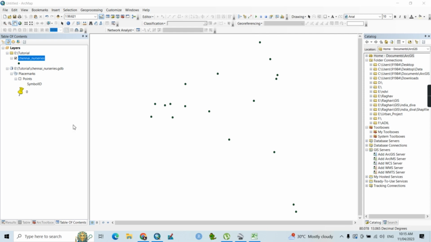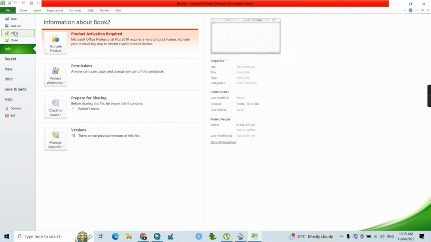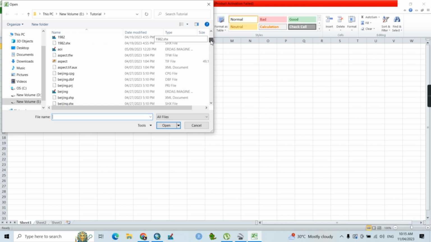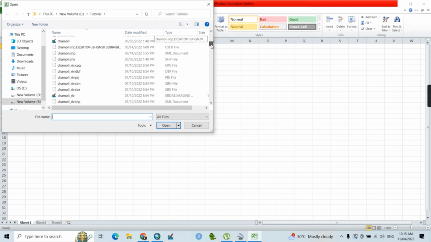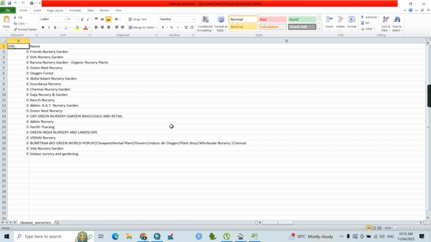So we can just start with that. I'm going to open the Excel software now, and I'm going to add the .dbf file of that particular shapefile. So let me go to File, Open. For that, first of all, you need to change the file type to all files here. It has already been changed to the all files category here. So let me scroll down. I can see the .dbf file of this Chennai Nurseries shapefile. So I'm going to scroll down further. You can see it here. So let me add that. I have to open it. You can see that it has been added now.